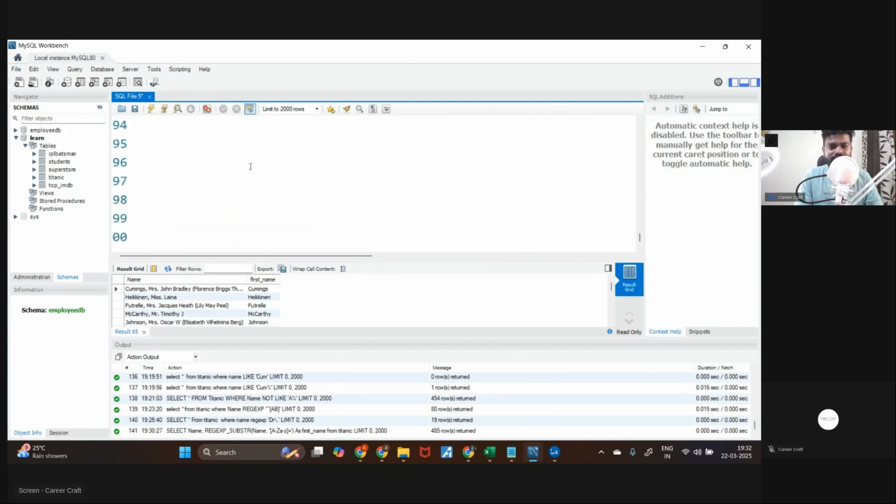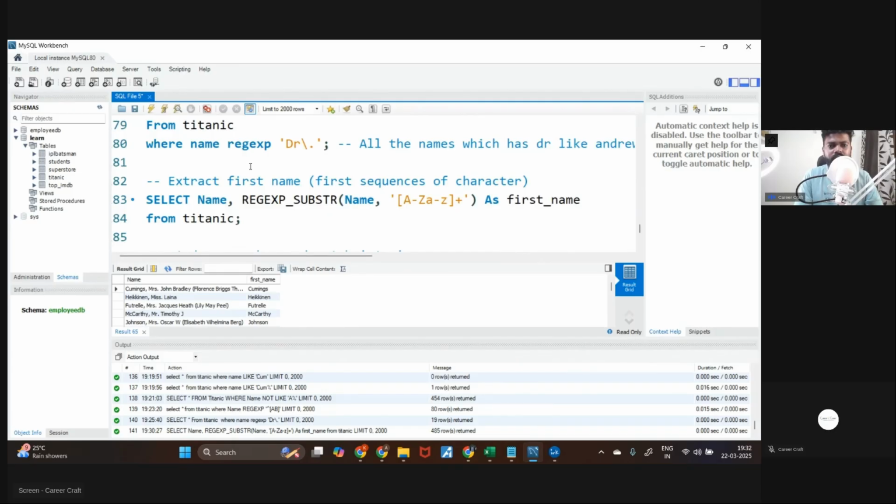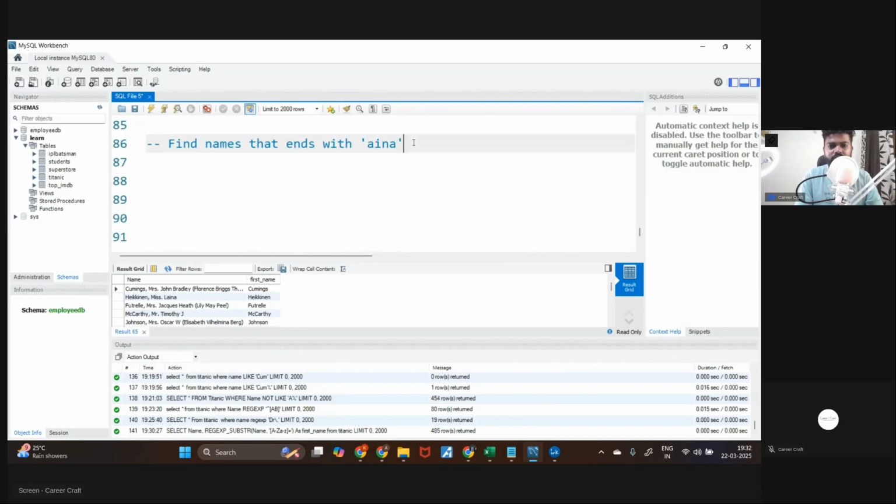Very good, Sada. That is one of the good solutions. But actually here I wanted to show you something else. So here I will just write like this: sun, and then this dollar symbol. And this is true for Python as well. Whatever regexp you are reading here, this is true for Python as well. So where name regexp sun dollar.